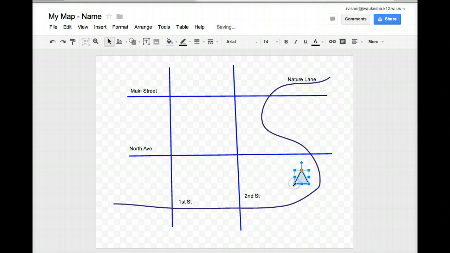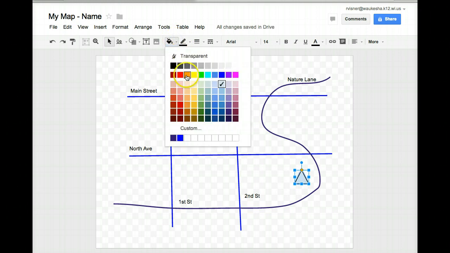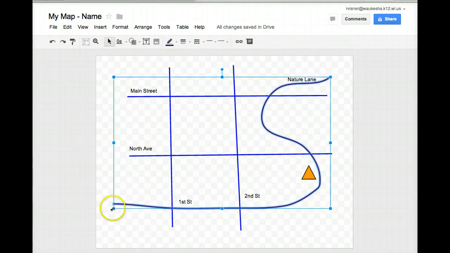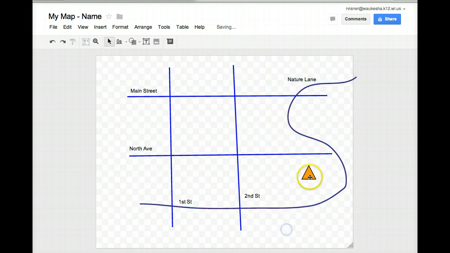I can adjust the size of my triangle. Using the fill color, I can decide what color I want my house to be. So let's say it's going to be orange. And then using the select tool, I can just drag it to exactly where I need it to be. Now, one thing that I need to add to my map here is a key, right, or a legend. So first thing I want to do is, let's say I'm going to need to adjust my scribble line a little bit here, and we'll move it over so I have a little more room for a key.